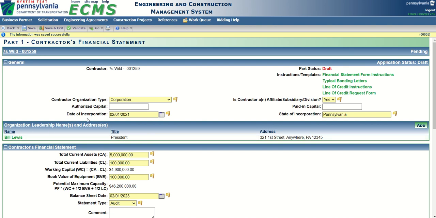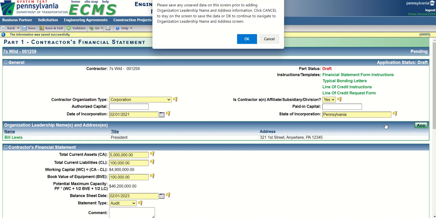The next section to fill in is organization leadership name and addresses. You can click Add. A reminder message will pop up to remind you to always save your information before starting a new section. I have already saved my information, so I can click OK to go to the next screen. If you are not sure if you've saved your information, click Cancel, then click Save at the top of your screen. Once you click OK, the details screen is displayed.